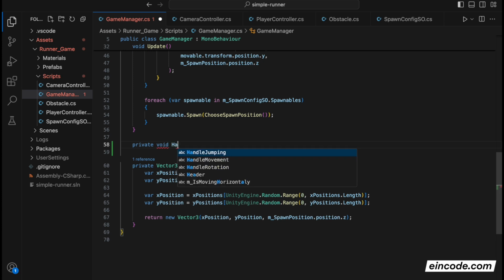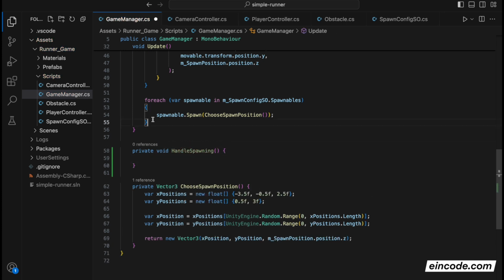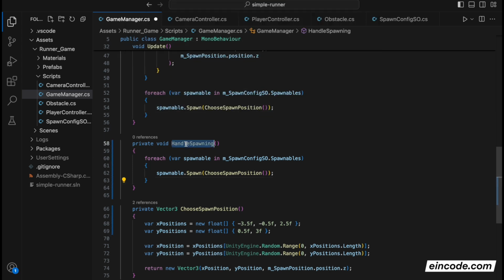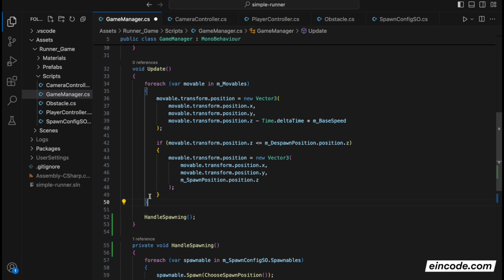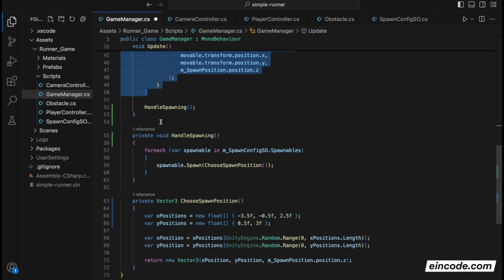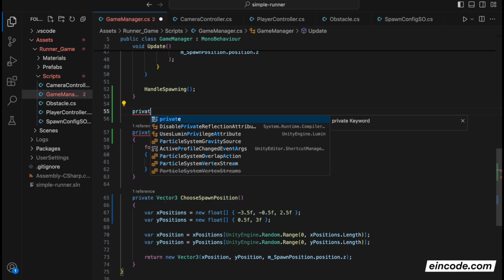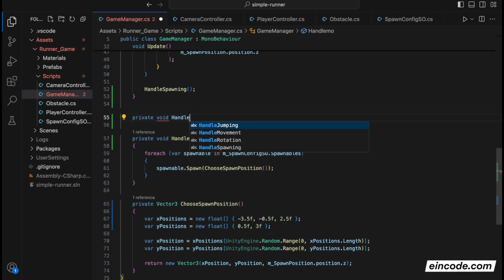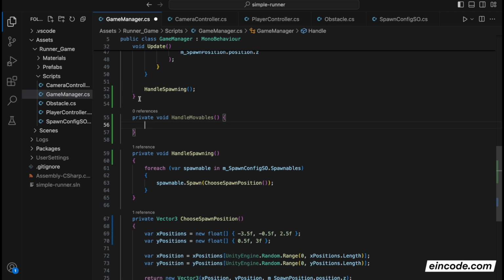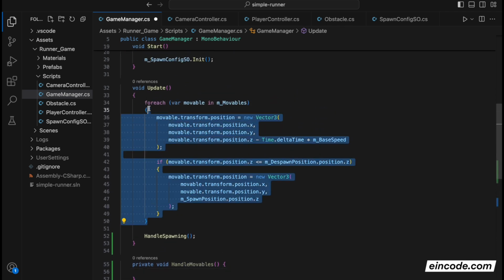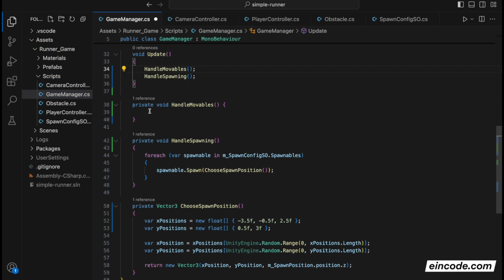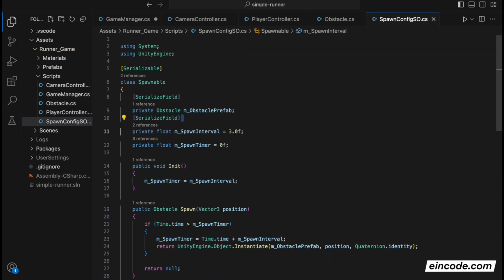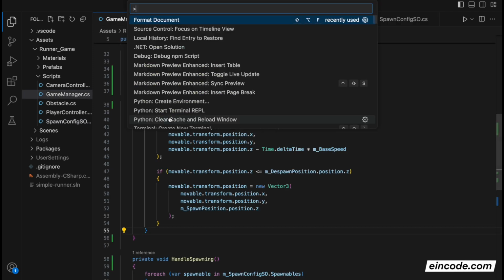Private void HandleSpawning, and HandleSpawning will be this foreach. So we'll copy, paste it here. Okay, HandleSpawning will be called here. And here we are moving the movables. So we'll create a new method down here, private void HandleMovables. This will be this part, remove it, HandleMovables. Let's get here, HandleMovables. I'll just format my code. Oops, where am I here, GameManager, format code.